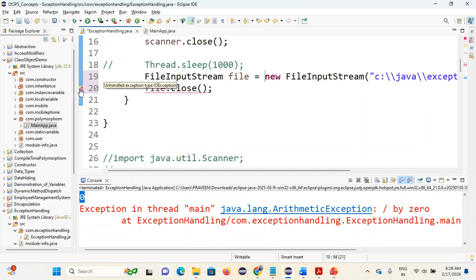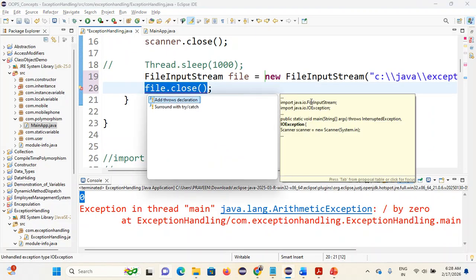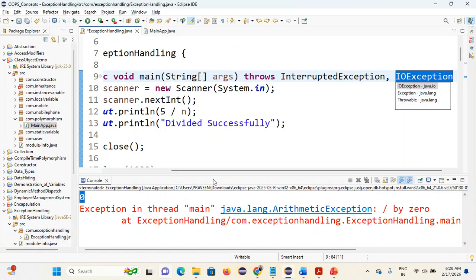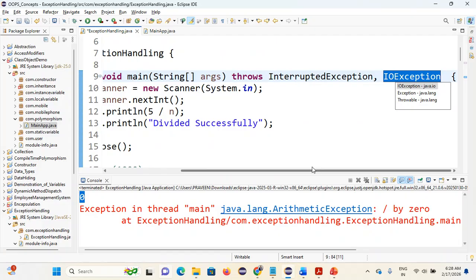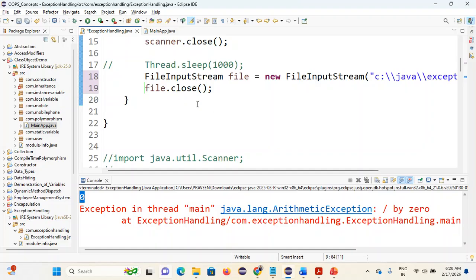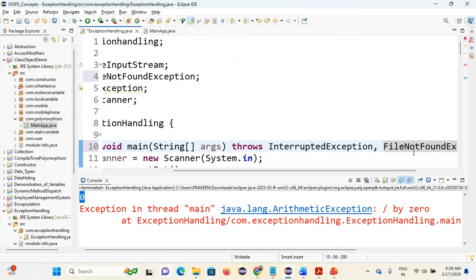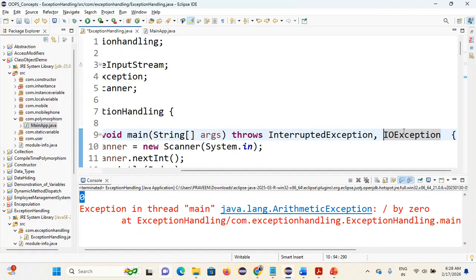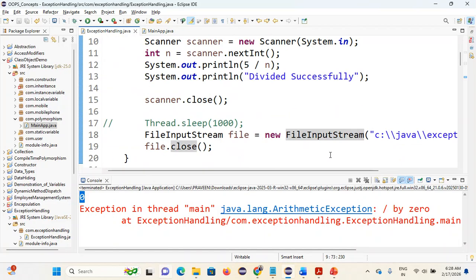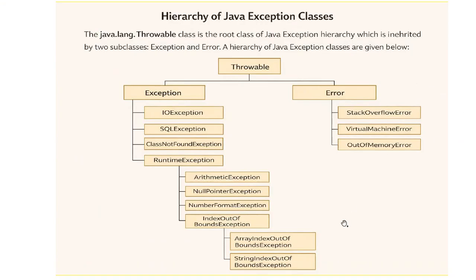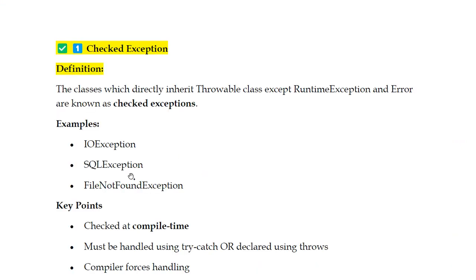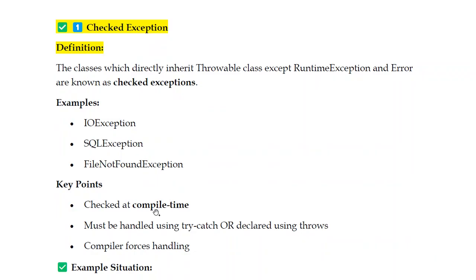If you are not properly closing, that also creates a problem. For that, I'm adding IOException. IOException is capable of handling this file not found and the closing also. So FileNotFoundException is now handled by IOException itself. Instead of giving FileNotFoundException, I am giving IOException. It is capable of handling both the file input stream opening and closing. Okay, back to the topic. IOException and FileNotFoundException are checked at compile time itself.